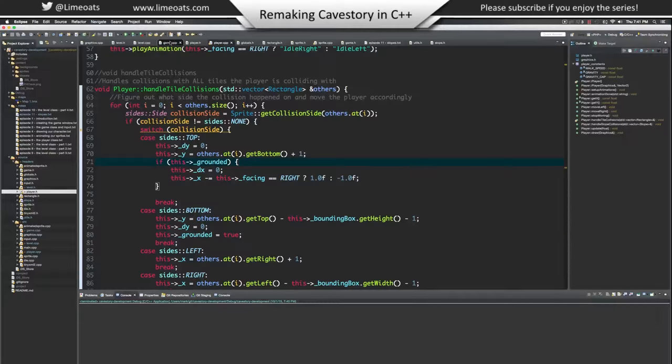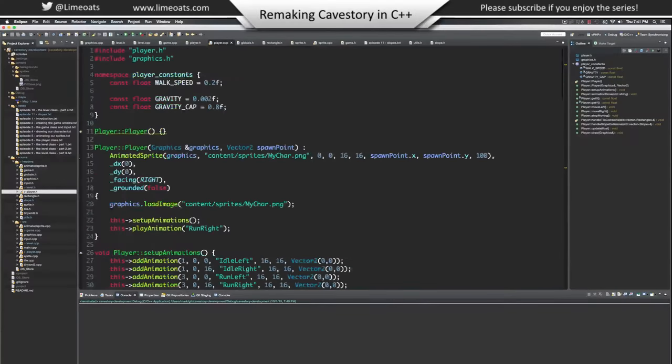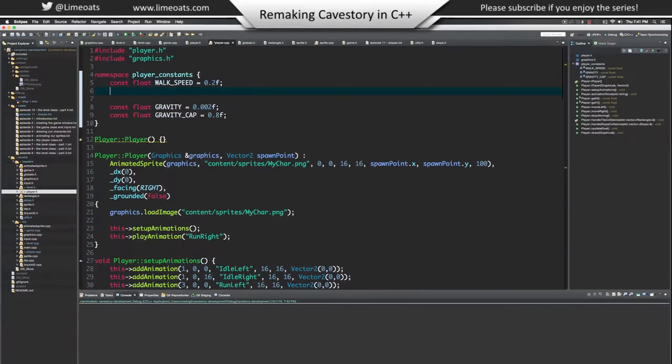Okay, so what's left? Jumping. Let's do jumping. Jumping's pretty easy. At the top of player.cpp, since we're in here, add a new const float jump speed equals, I believe it was 0.7f.